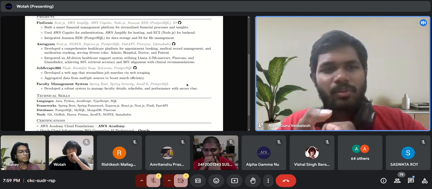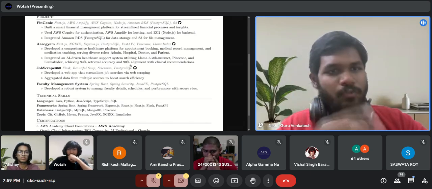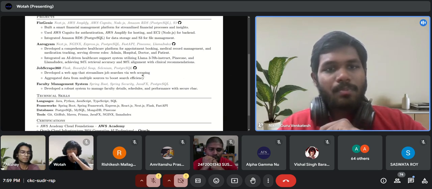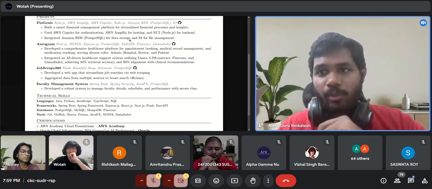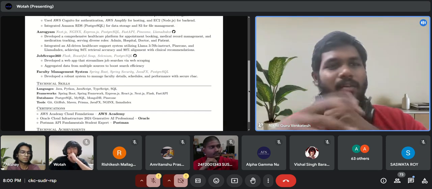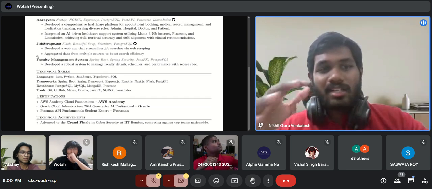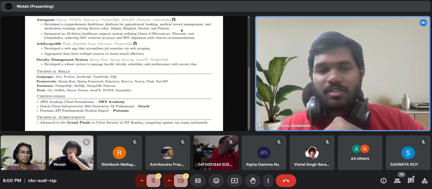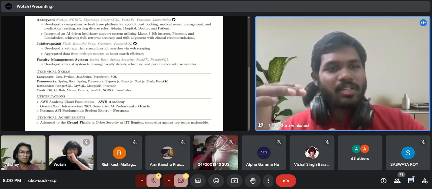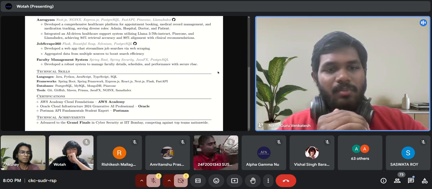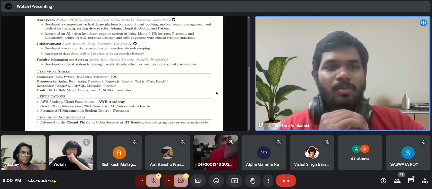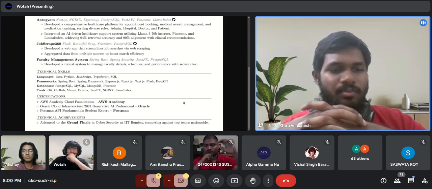All right. So yeah, Arogyam in the second point, this is actually pretty good. You've showed us what the retrieval accuracy is, pretty fine. Job Scrape 360 developed a web app that streamlines job searches via web scraping. Probably add how you did it. Also aggregated data from multiple sources to boost search efficiency. Again, top three. If these are not as impressive as the first two, probably consider removing them. Technical skills, again, you don't need to put in so much space. Certifications also pretty relevant. Technical achievements, advanced to the grand finale in cybersecurity at IIT Bombay, pretty good. All right, I'd give this probably a 7 out of 10. It's fine, one of the better ones that we've seen today.